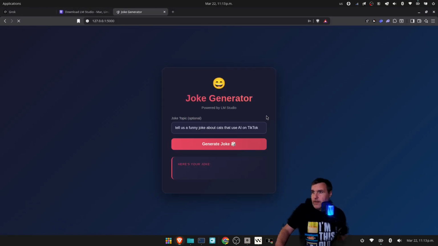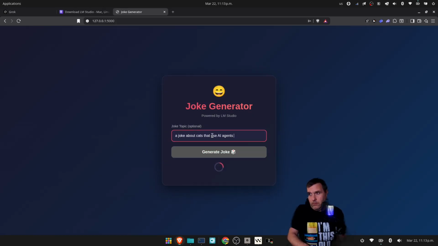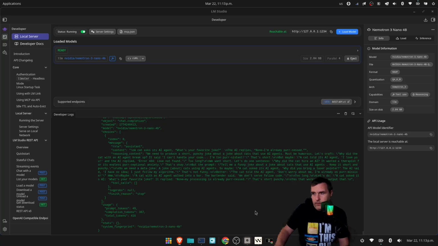All right, let's go back here then. We reload the page. Tell me, generate a joke about cats that use AI agents. Let's just say something like that. So we go back to LM Studio. You can see here that it's actually submitting it. It's doing everything. Whoops, sorry about that. There, it did that. It did a bunch of reasoning. I don't know if we actually got a joke though.